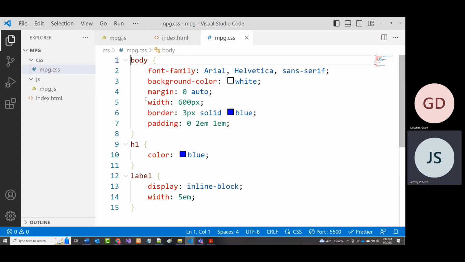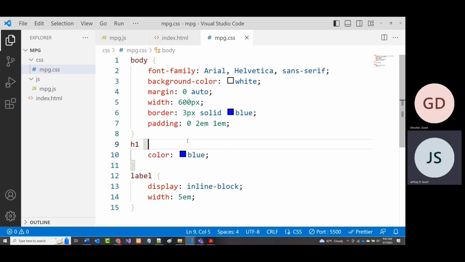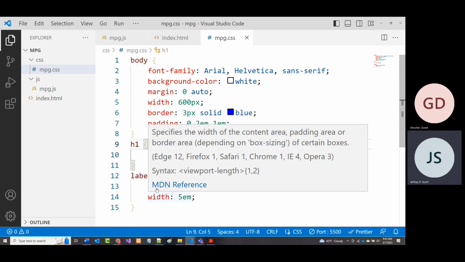All right. Now there might be stuff in here you don't remember. There's our font family. Our background color is white. We've got a blue border. Margin 0 auto means center it on the screen. It should be 600 pixels wide. We should have padding, and I believe top and bottom is 0. Right should be 2 M's. Left should be 1 M. Our H1 should be in blue. Our label should display on the same line as the output. That's the inline block. And the label should have a width of 5M.